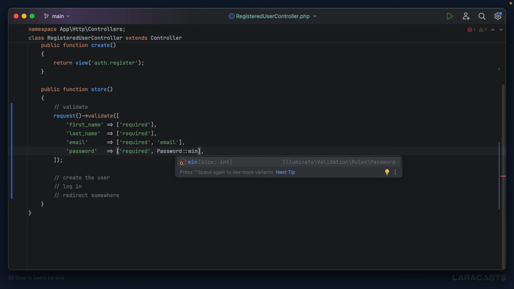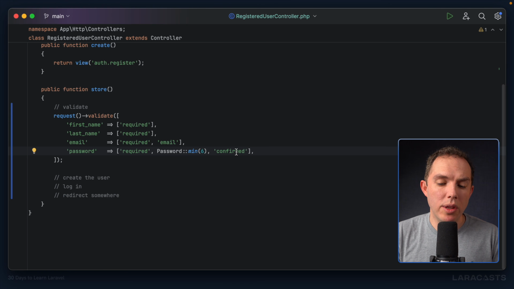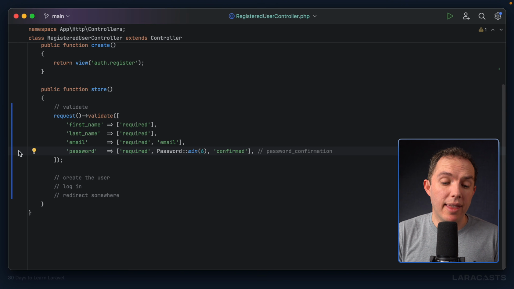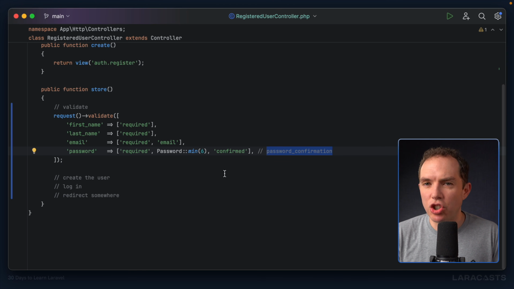In our case, we'll keep it very simple. I will say it needs to be at least 6 characters. And then I will add one more called confirmed. I like this one. Okay, so here's how it works. When you apply it to a request field, Laravel is going to look for another attribute that has this name, password, underscore, confirmation. And it's going to make sure that this attribute and the password confirmation attribute match or are the same.